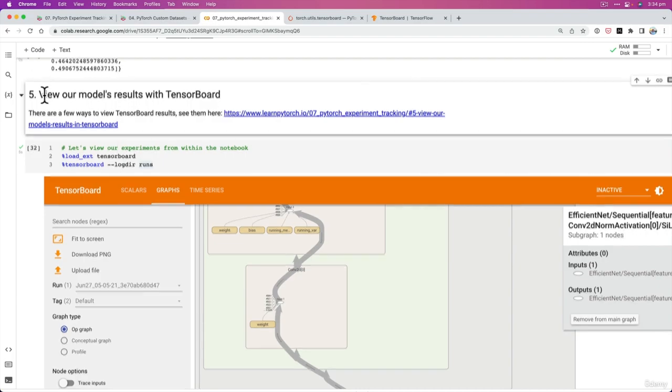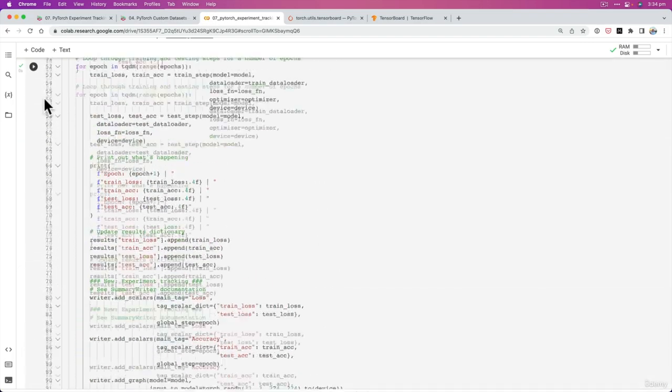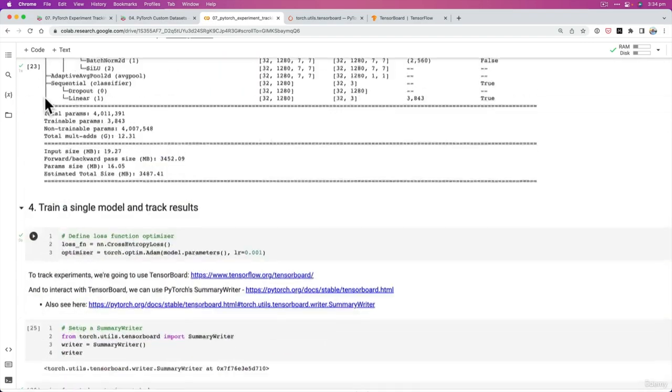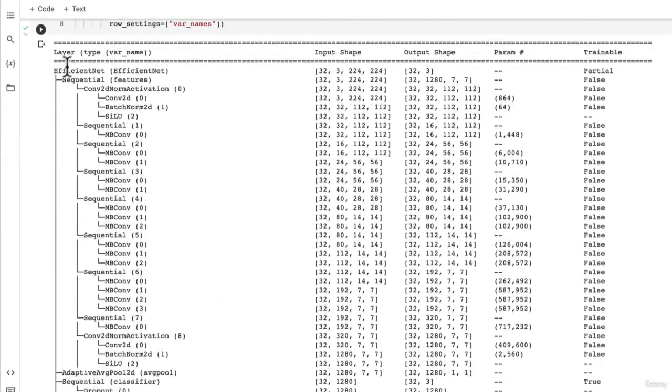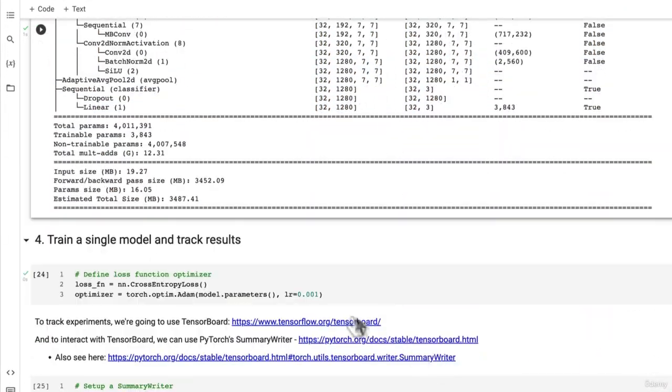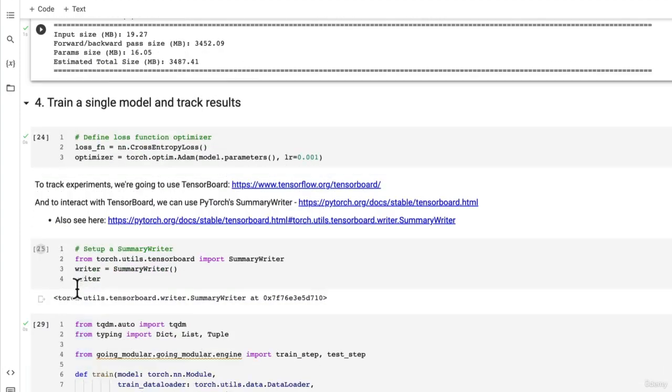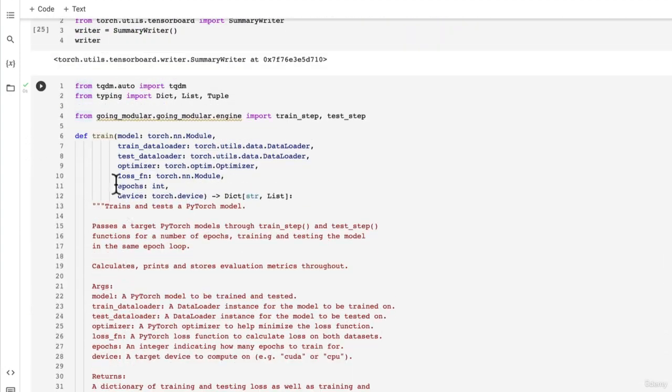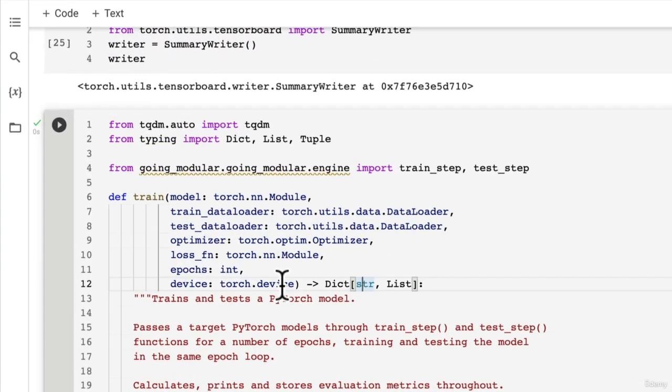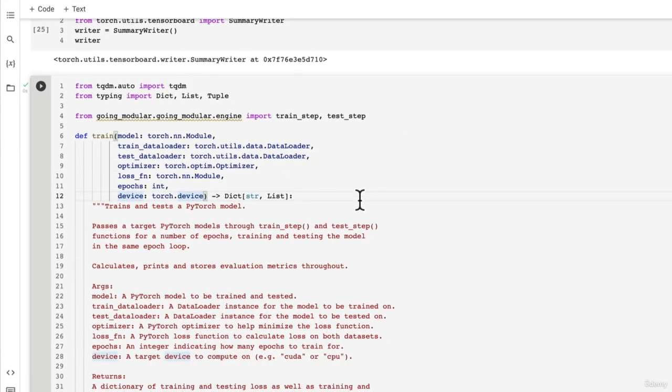We've viewed the experiments of one model, which is our model up here, this one. But how would we view multiple experiments? So let's tackle that in the next video. We'll alter the train function to take in a writer parameter so that we can update our writer class on the fly. Let's see how to do that in the next video.